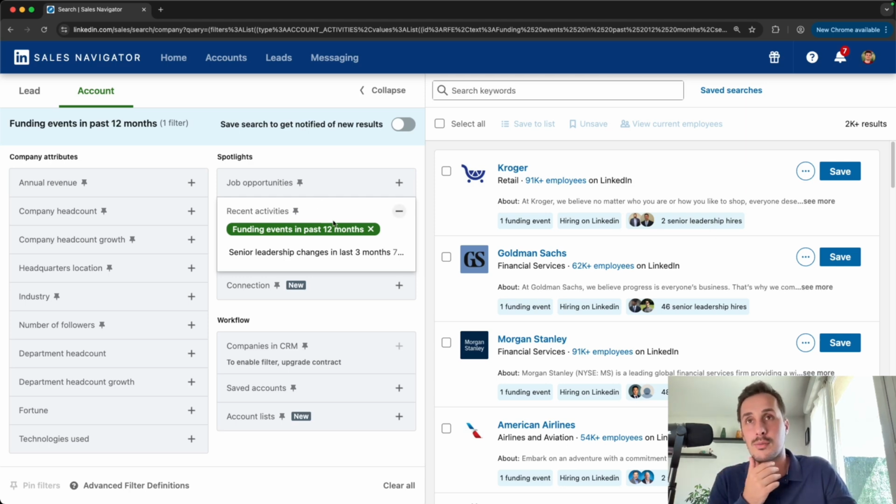So I don't recommend you to use this, except if you specifically want to target companies with funding events in the past 12 months. So now that you know how to use the best filters on Sales Navigator to narrow down your search to only get rich companies, it's time to take a real example and see how it works.